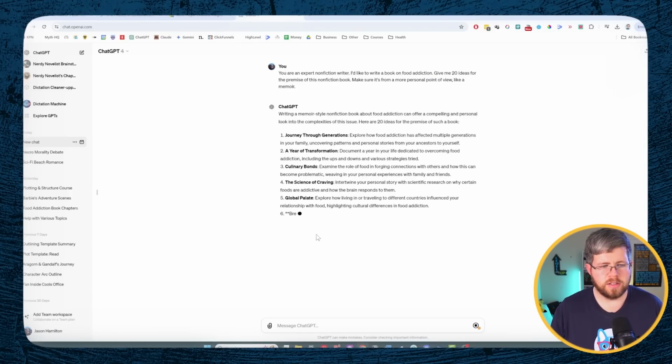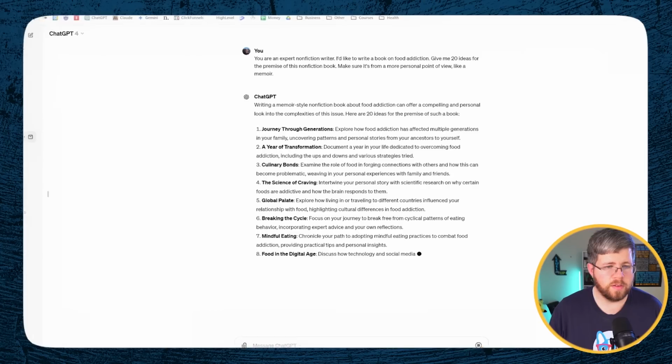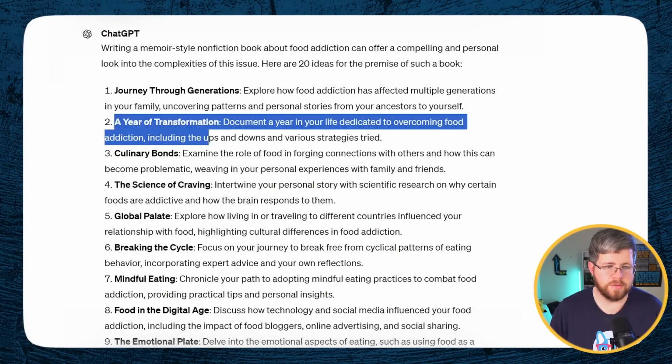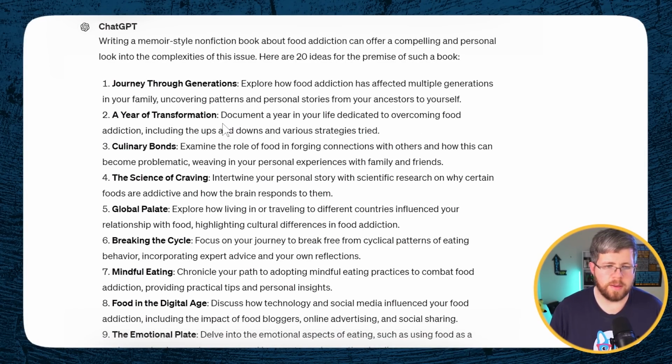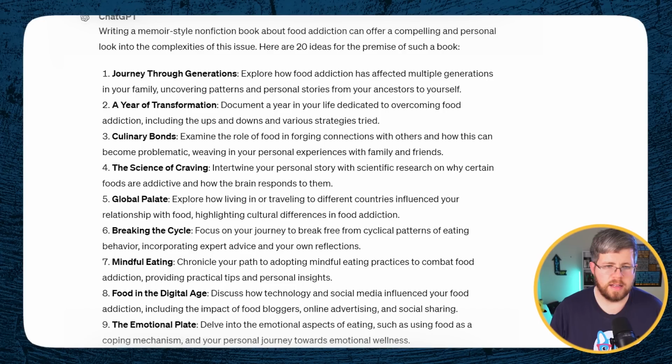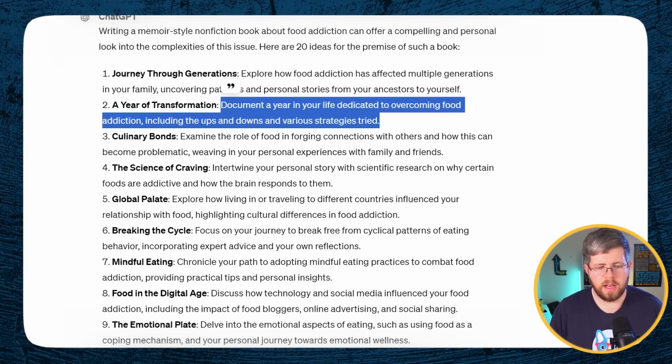And so now it's giving us a whole bunch of ideas, and some of these aren't too bad. They are slightly different from each other. The one that I like here is this year of transformation. So document a year in your life dedicated to overcoming food addiction, including the ups and downs and various strategies tried.